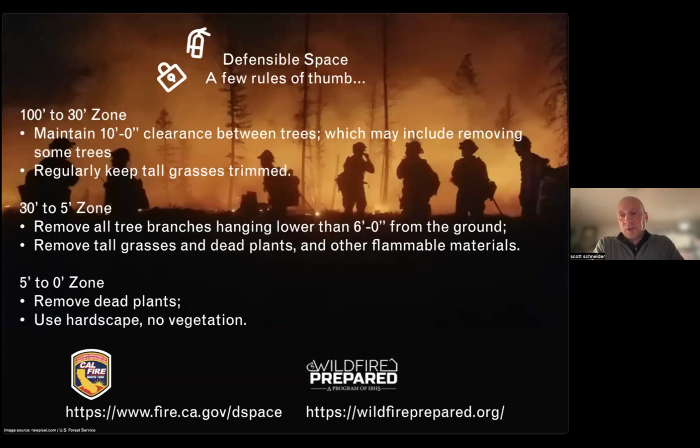For more remote locations, a few things you can do to help prevent your observatory from being a lost building statistic is by creating a defensible space around it. The state of California Fire Marshal has some guidelines to maintain a defensible space around building structures, and they are split up as follows. You have areas that are 100 feet to 30-foot zone, and you want to try and maintain 10 feet of clearance between trees.